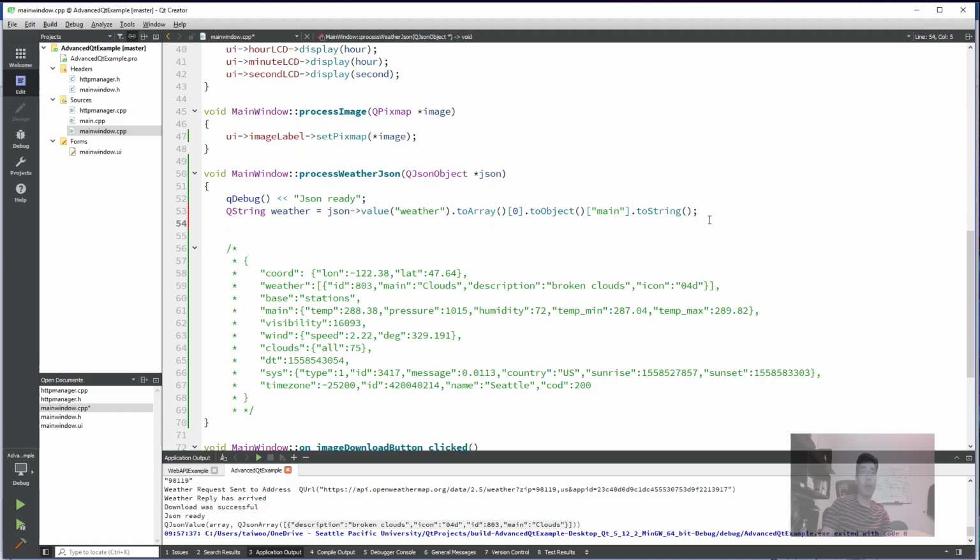And please be careful with the grammar. And then what you will get is main clouds. So in this way, value weather, toArray, the first item, toObject, and then you get main, and now as a result of the last toString, what you get is clouds, right? And if you'd like to have the description, broken clouds, then QString weather description is, you copy and paste, and instead of main, description, like this.